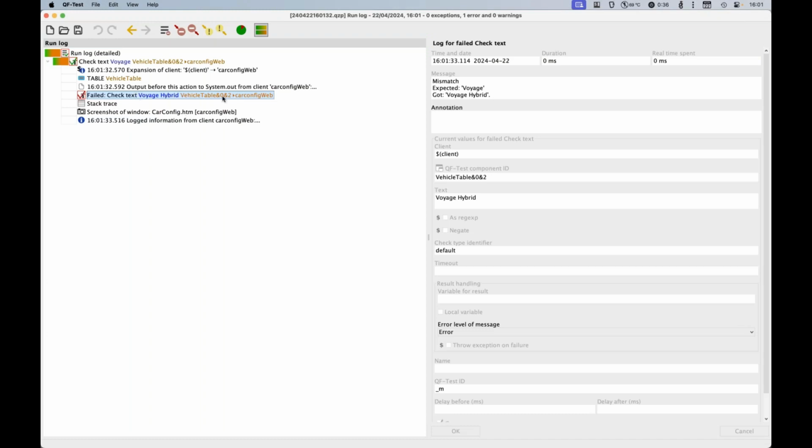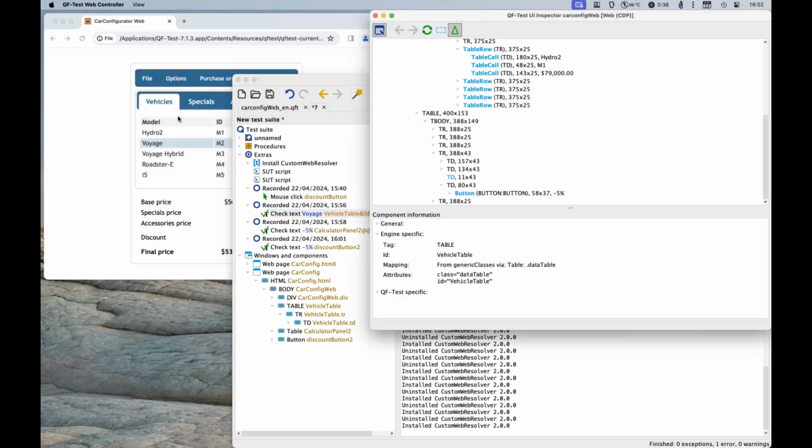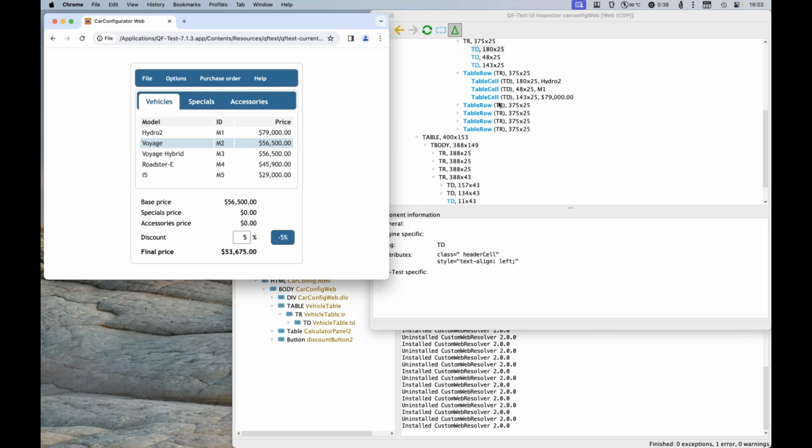And it says it is Voyage Hybrid and not Voyage anymore. Now, why is that? Now it's the third, but we counted 1, 2, 3. So 0, 1, 2. Still 0, 1, 2. Let's look at the model there. It's not a data cell, but a header cell. So QF-Test already knew that it's not part of the rows anymore.